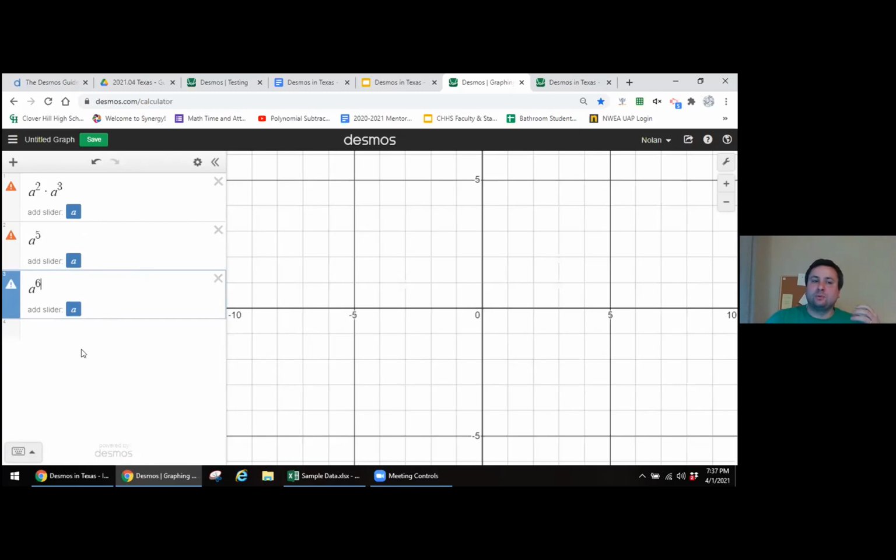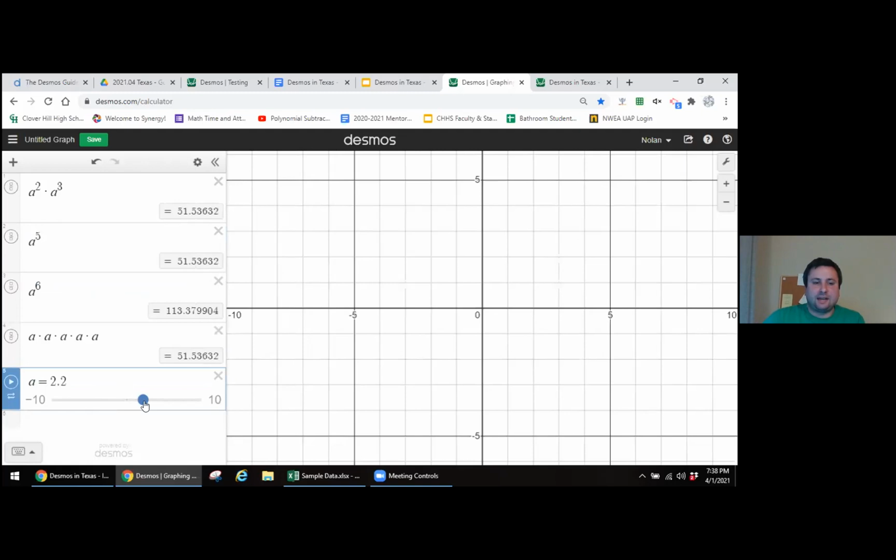And so hopefully there's probably a conversation about, well, a squared is a times a. And we're going to multiply that by a cubed, which is a times a times a. So there's a total of 5 a's, so it's a to the fifth, right? But I also love then building off of that and just explaining it in another way, where I can add this slider a. And now I can quickly change the value of a. So in the process, I'm quickly changing the value of the expression.